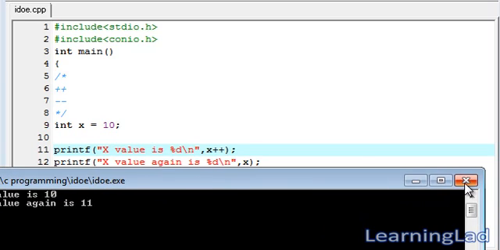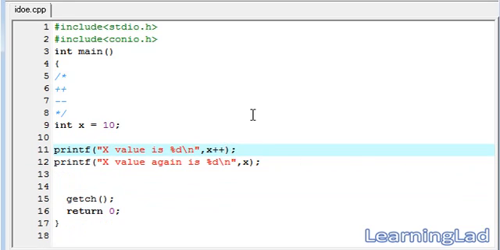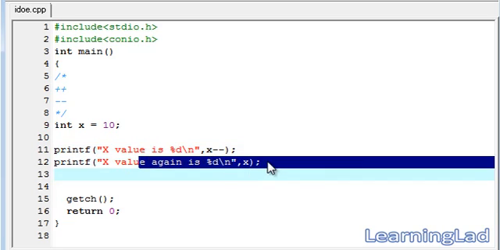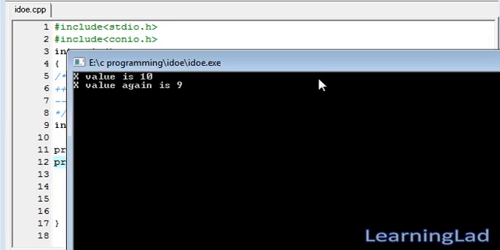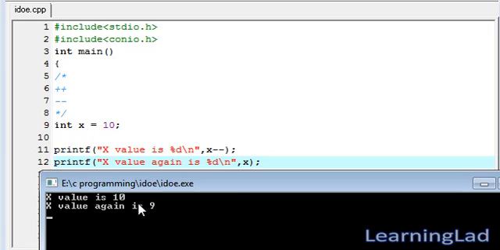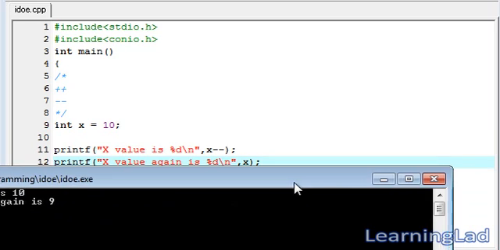The same thing applies to the decrement operator also. So we can write x--. In this case also, this x value will be 10 here, and it will become 9 in the second printf statement. Compile it and run it. So it is just as explained.